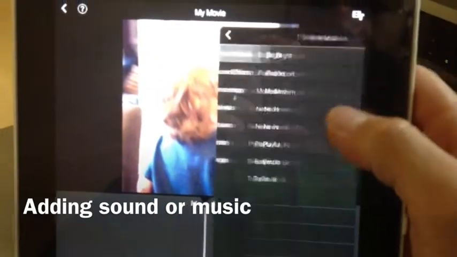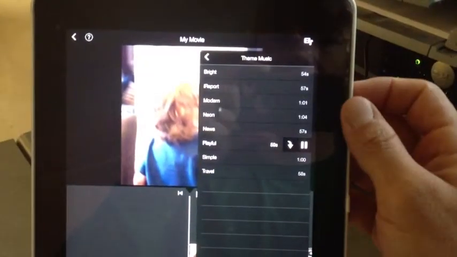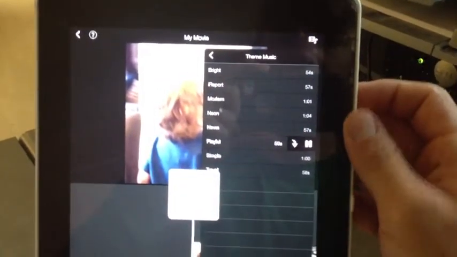So let's do some theme music. Playful. I like that one. Okay, so we're going to go ahead and import that in. Okay, now let's play it from the start and see what everything sounds like.